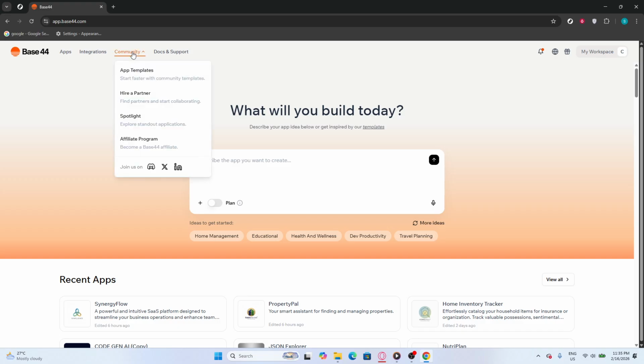After that, locate the community option on the navigation menu. This is usually positioned prominently on the homepage. Clicking this will take you to the community section, where you can find more resources and interaction opportunities with other members. Once you are in the community section, look for a button that says Join Us On.